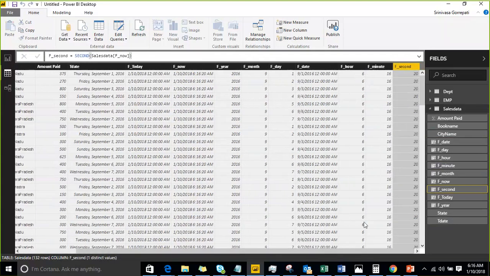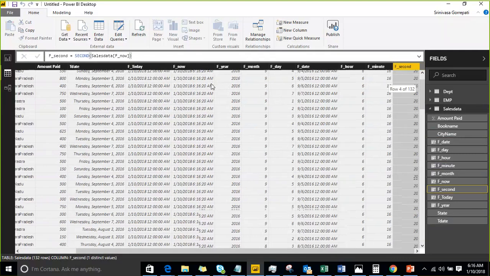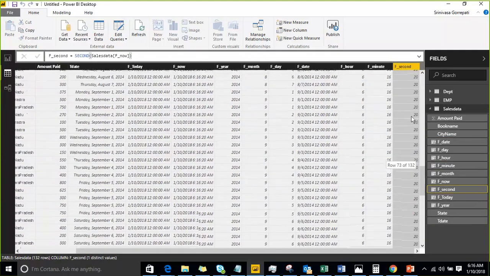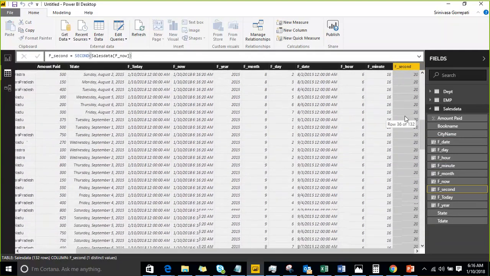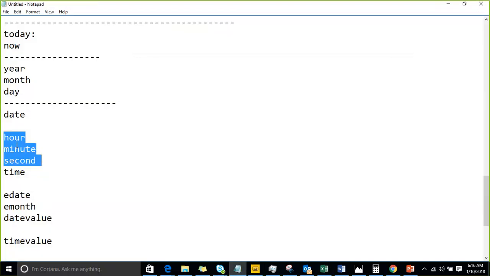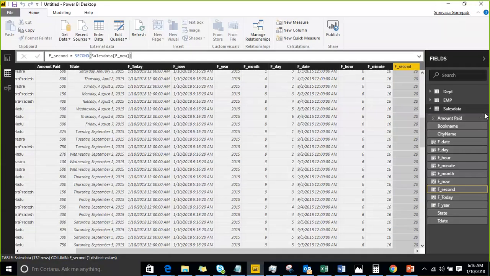So at that time it's 20 seconds, and the 20 seconds were captured. Okay, so these are the three functions which are going to extract the day, hour, minute and second. And next there is a time function as well, which can build a time based on the hour, minute and second.